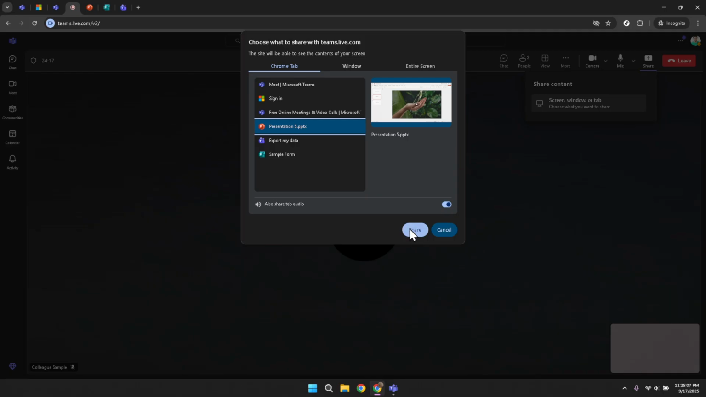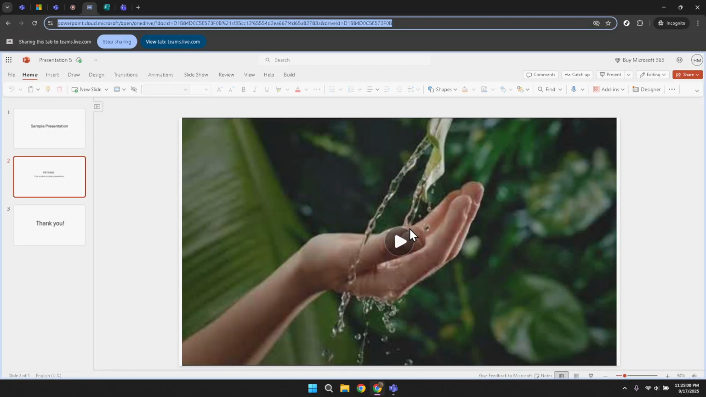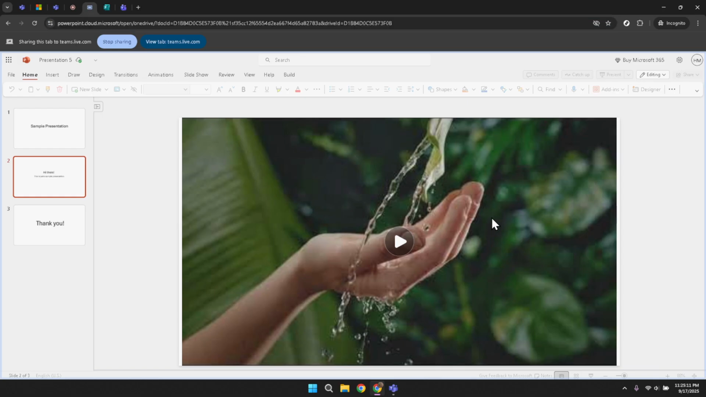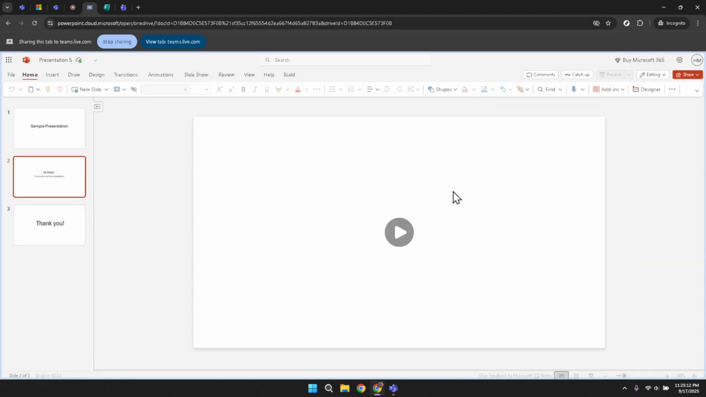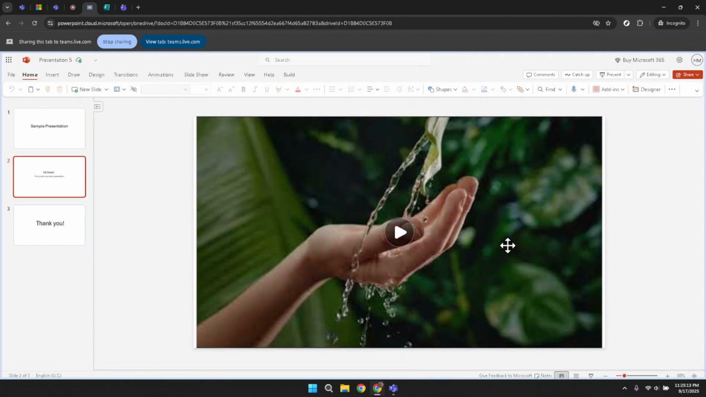At this point, your PowerPoint presentation will be visible to all participants in the meeting, and you're all set to begin your presentation. Remember, practice makes perfect, so it might be helpful to run through these steps a couple of times to get comfortable with the process.